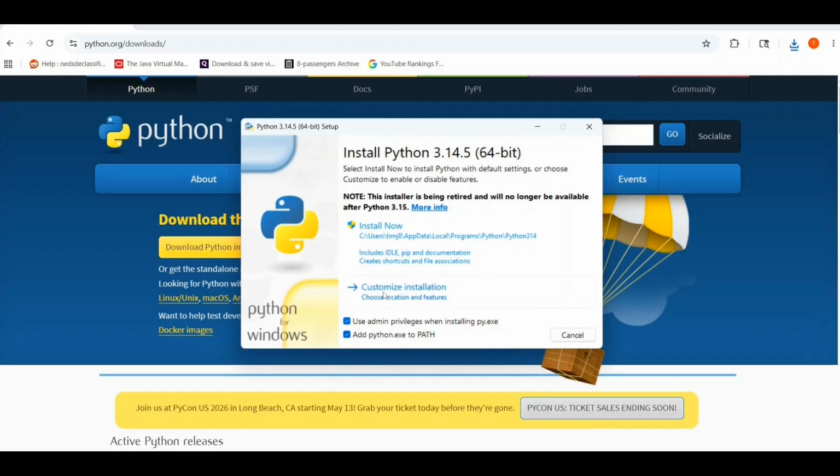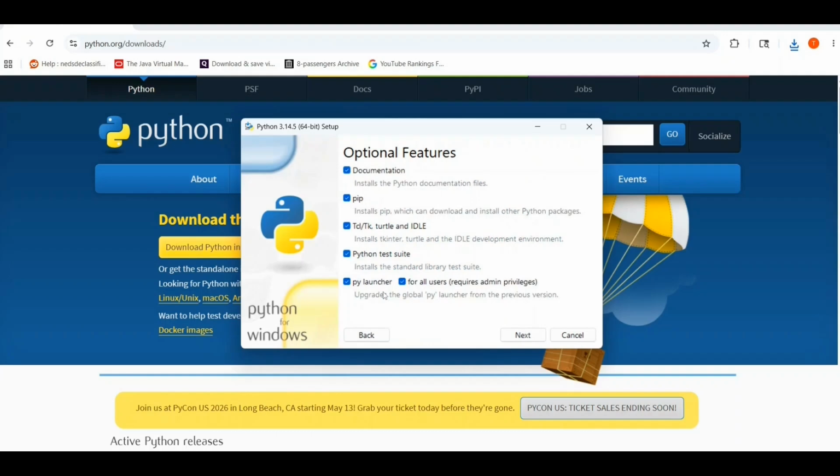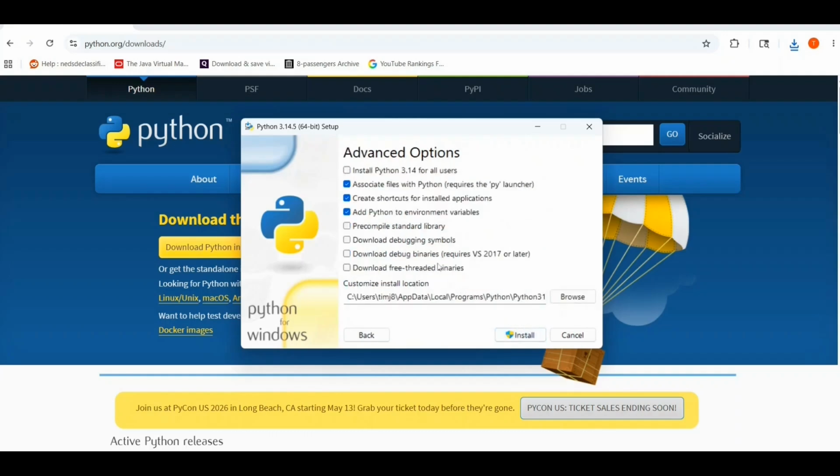Next, click on Customize Installation. Since all the options are selected here, click the Next button. Under Advanced Options, check the Install Python 3.14 for all users. Everything else you can keep the way it is. Next, click on Install. You'll get asked for admin privileges. Click Yes on that. Now our installation will start.